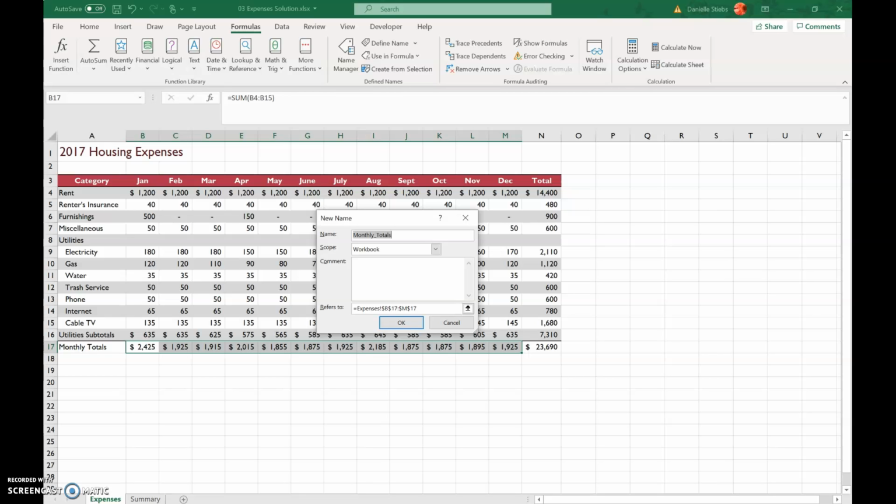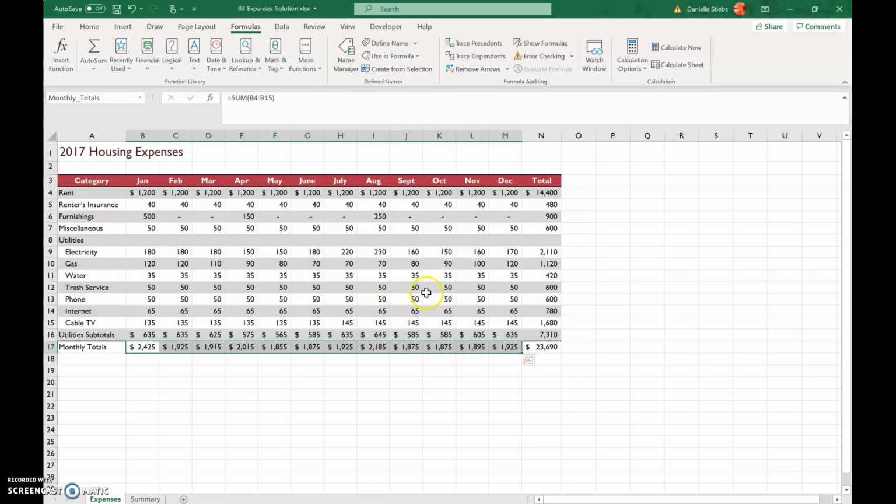Okay, it does include suggested names that we can use. It says to open the scope drop-down list. Your options are workbook, expenses, summary. The last two entries correspond to the individual sheets in the workbook. Close the drop-down list, leaving workbook selected. In the comments area, type total monthly expenses, and click OK with monthly underscore totals as the name for this particular range.